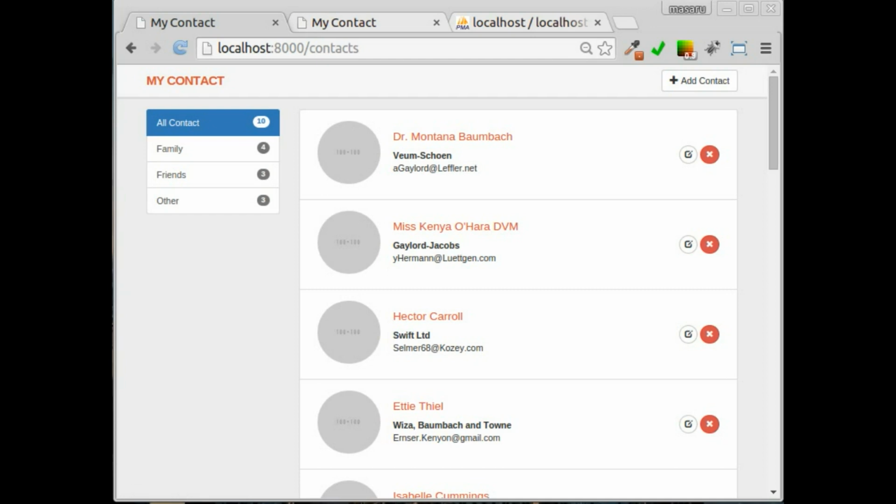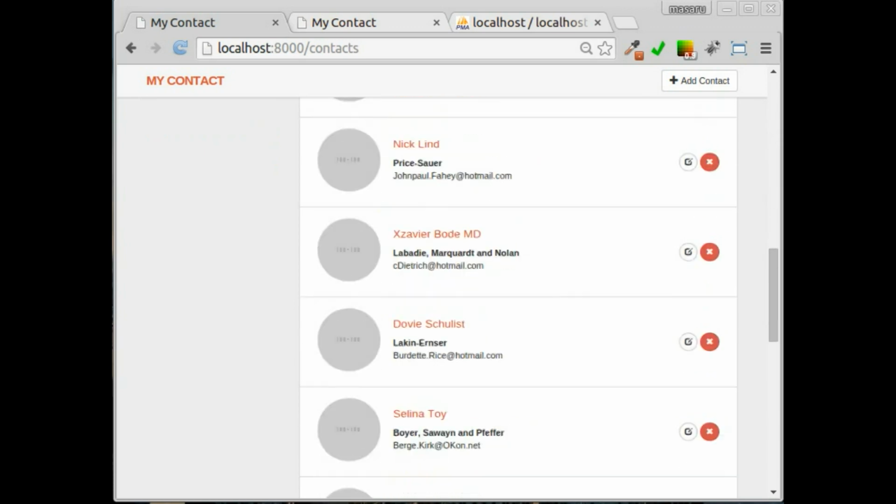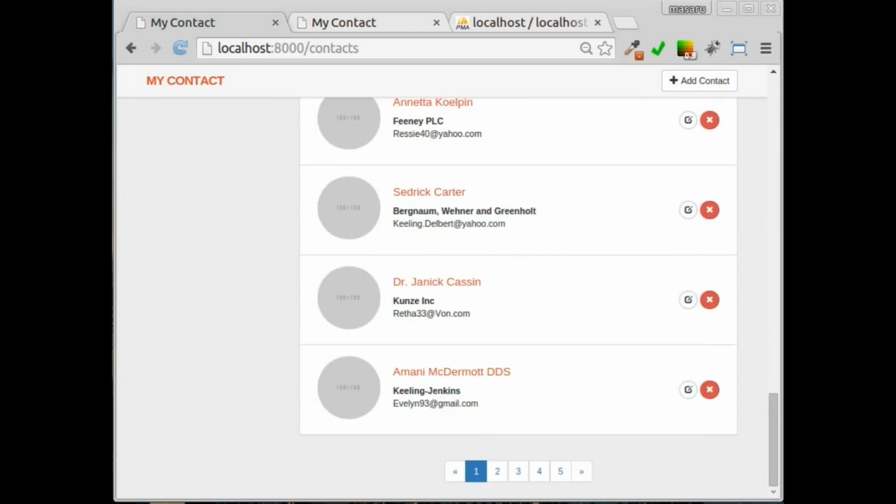In this episode, we're going to learn how to add pagination to our contact page, because loading all contacts in one page is bad and would waste page loading time. We have pagination here, but it's just a static page and we will change it with Laravel pagination later.